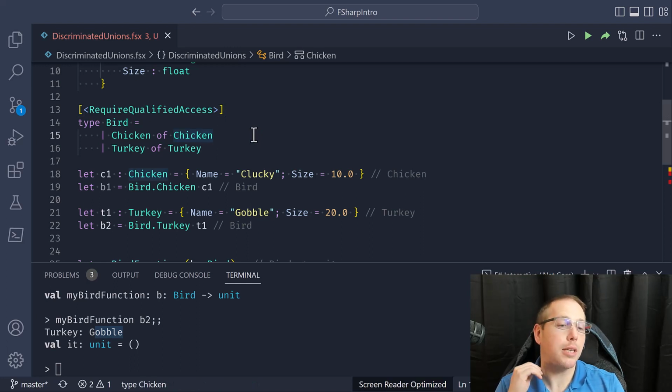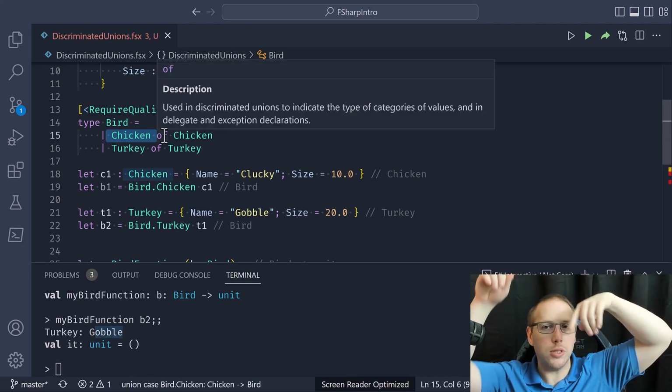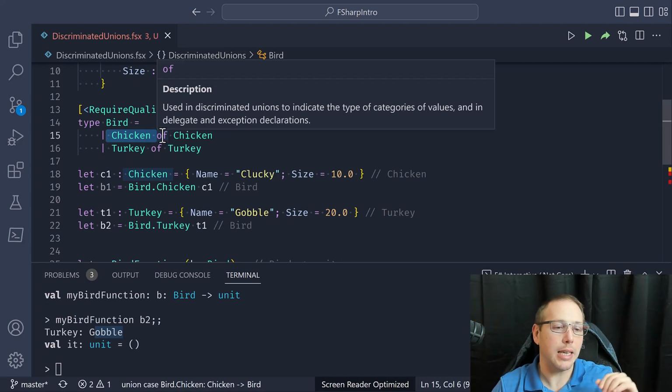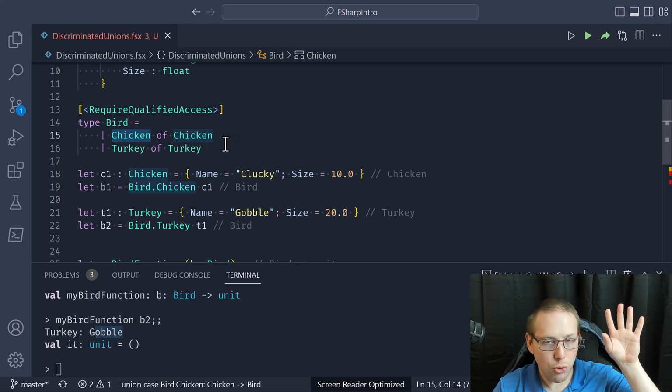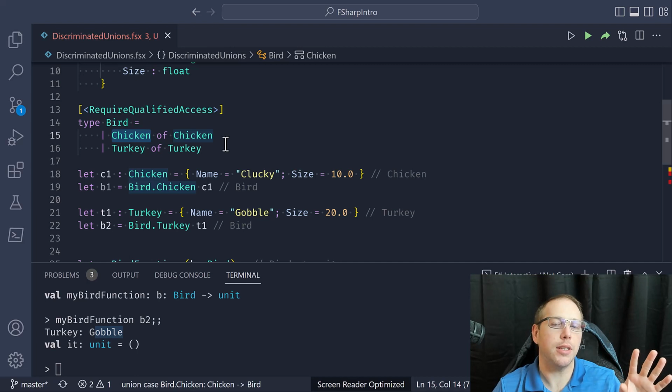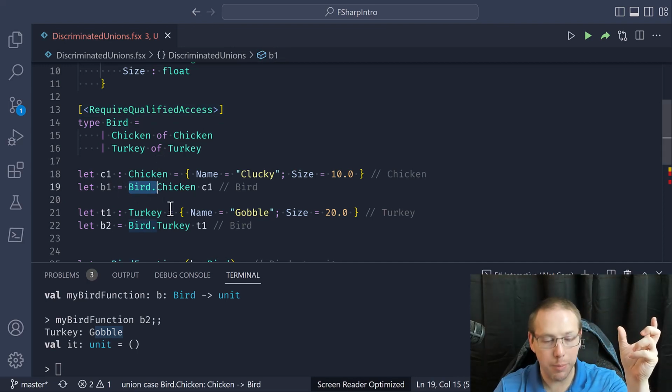It may not seem like a big deal starting out, but the more code you write and the larger your domain gets, the more likely there are going to be cases where you have multiple discriminated unions and those different discriminated unions all have the same case in them. It's not here in this animal example, but trust me, this happens very quickly the larger your code bases get. So as a best practice, if you're creating a discriminated union like this one, for your own sake, add this attribute to the top of it saying RequireQualifiedAccess, and it will force you to qualify. I'm talking about this type and then this case.